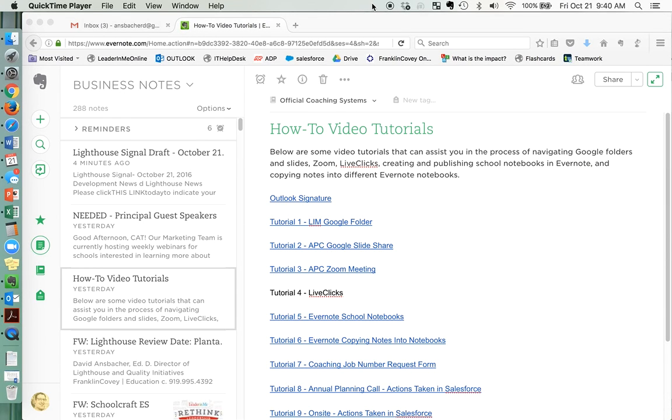Hello coaches, we're going to have a short video here about how to use shortcuts in Evernote. This is a great time saver as you gather more and more notes in your notebook. There are some that you go to all the time, and it makes finding those very easy.